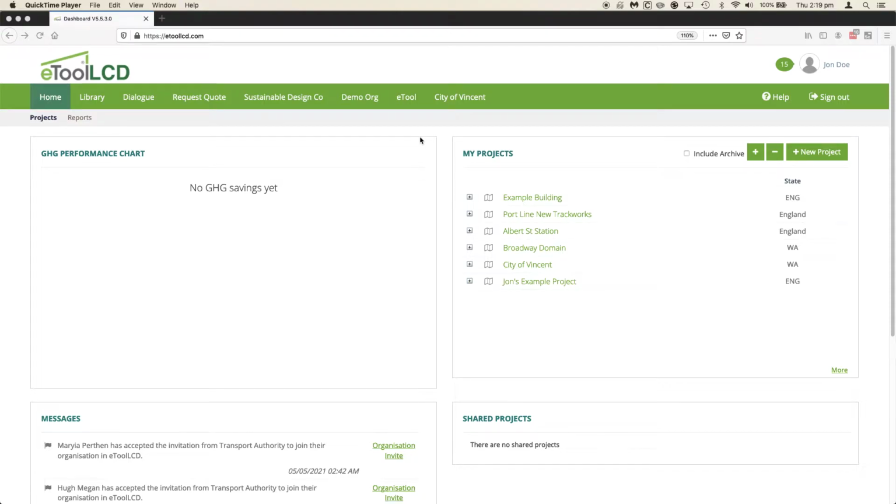Hi there, my name's Rich and I'm co-CEO of eTool, and I'm so excited about this new scenarios functionality that we're introducing that I wanted to actually demo myself.